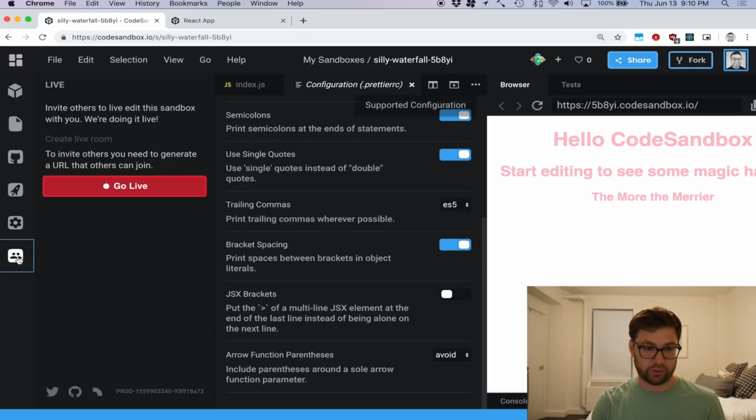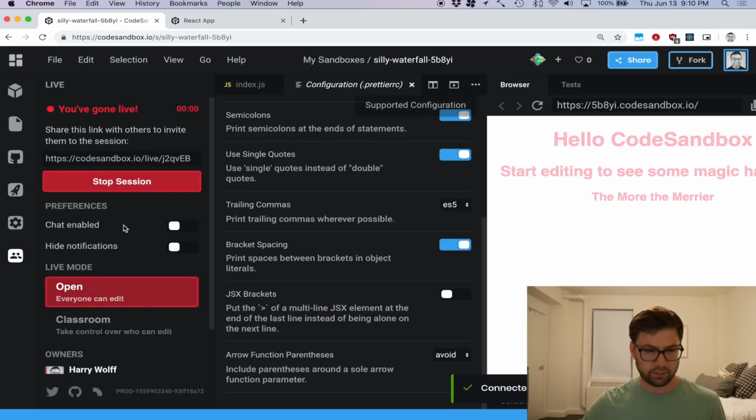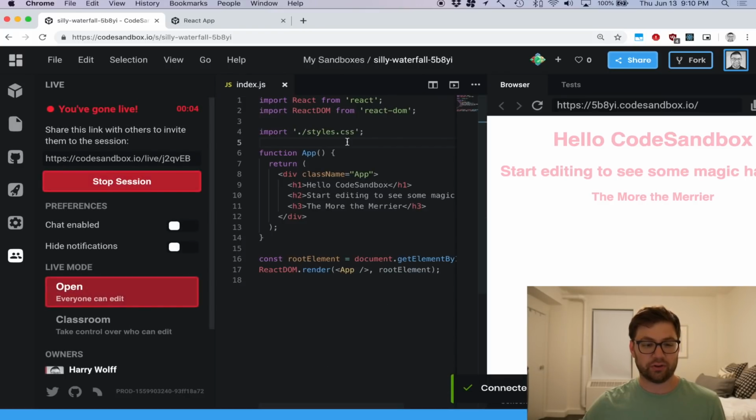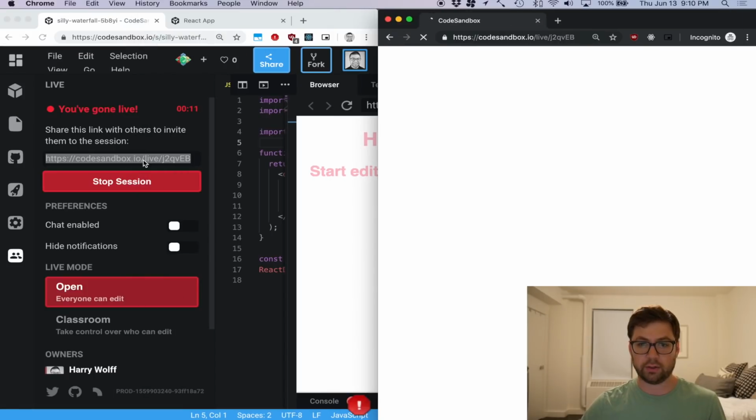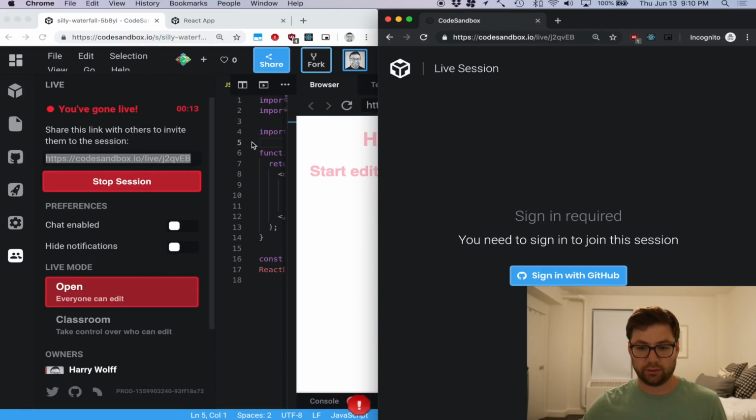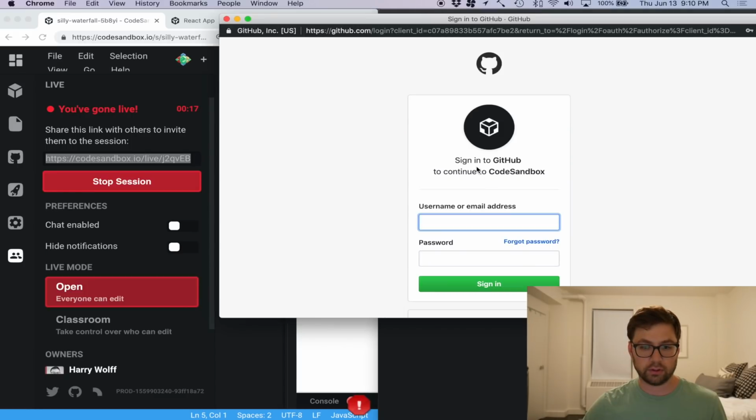And this is one of the coolest things, is you can actually go live. Yes, so you can do live code sharing with somebody else. So if I were to copy this, I'm going to move this to the side, make a new window over to the side here. Oh, I need to sign in to join this session. I don't have another session to join.